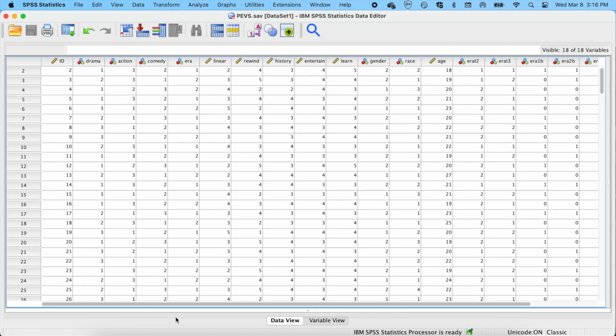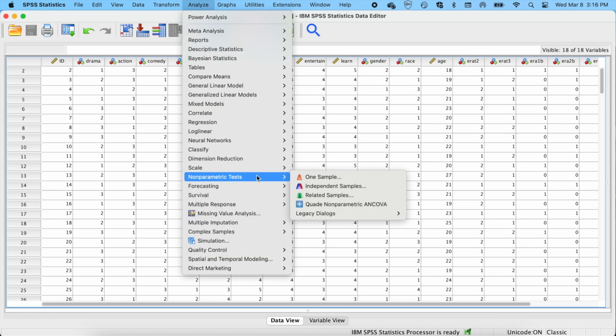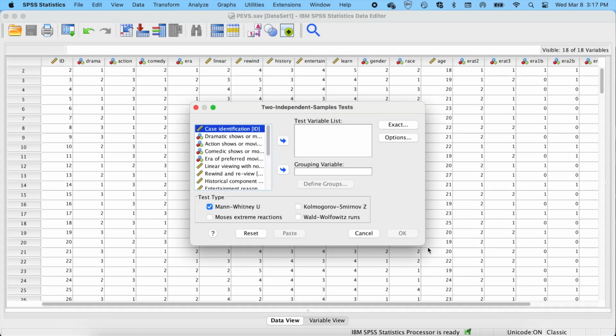To run the Mann-Whitney U test for differences, go to Analyze in the top menu, select Non-Parametric Tests, select Legacy Dialogs, and choose Two Independent Samples. When the Two Independent Samples Tests dialog box appears, select the Dramatic Shows variable and press the arrow button next to the Test Variable List box. Do the same for Action Shows and Comedic Shows.